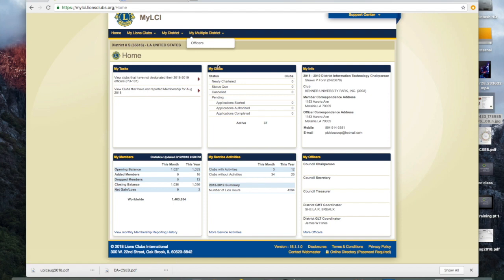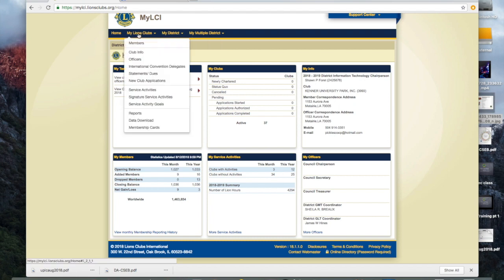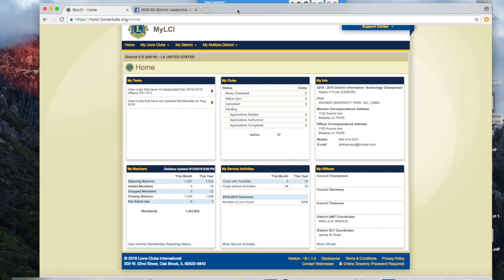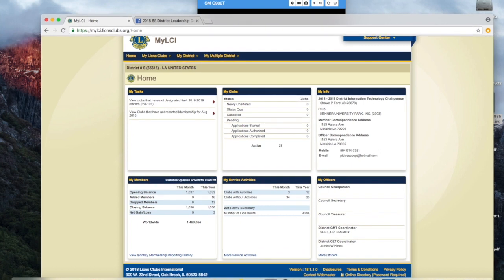I will also mention to you that, as you see right here, I have a dashboard. This should show you all of the tasks that you have pending and give you all of the needed information related to your club and your district. So a lot of these things that I showed you in the menus, if you check out this dashboard here, you'll find a lot of it. So stay tuned. We'll be back with more related to the MyLion app.